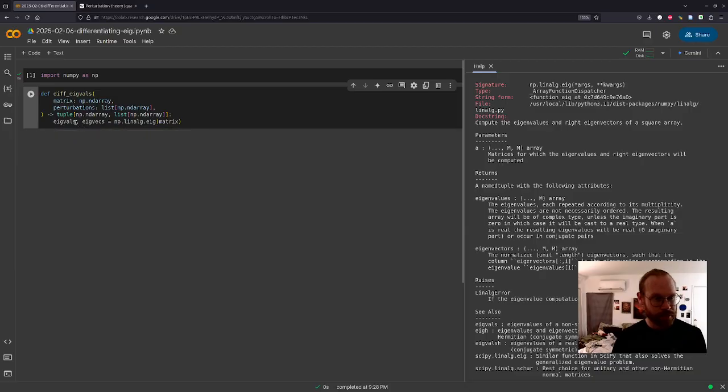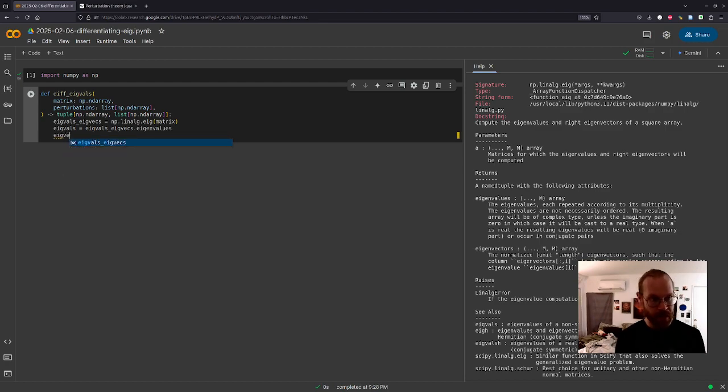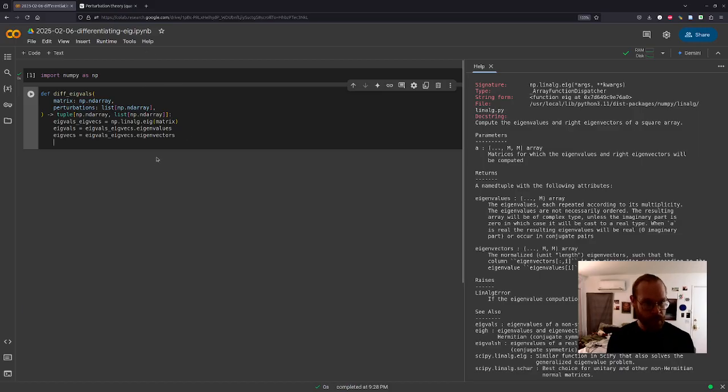But then I guess that means I should return this single object and then unpack it into the two different things. So eigenvals would be eigenvals_eigenvecs.eigenvalues, and then eigenvecs equals eigenvals_eigenvecs.eigenvectors. Okay.